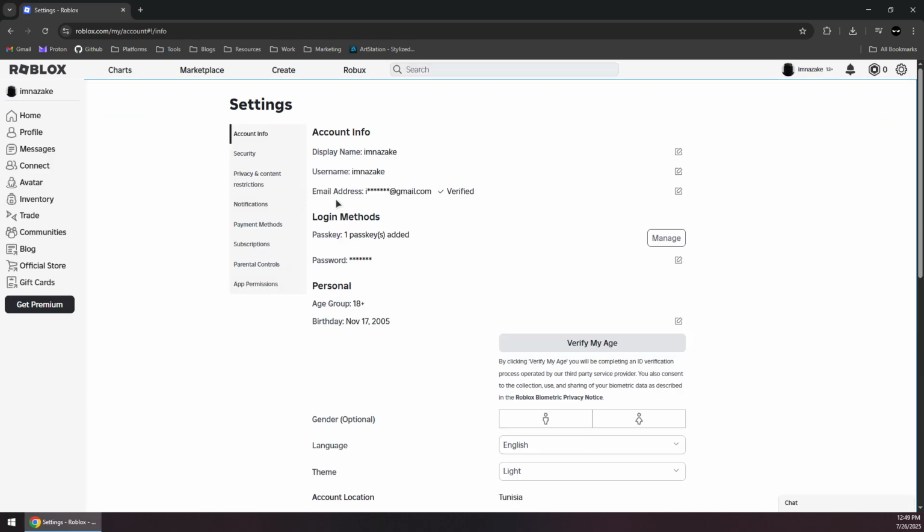Now you want to click on the settings icon and click on settings. So first you'll need to make sure that your account has an email address and it is verified, and make sure also you remember the password for the account so you can log in. Now we will need to click on the settings icon again and sign out or log out of this account.